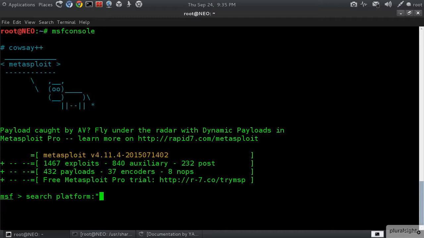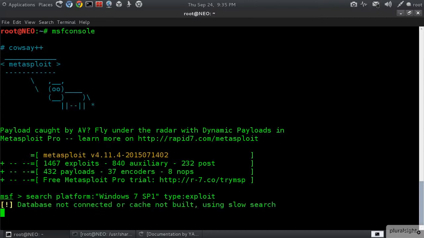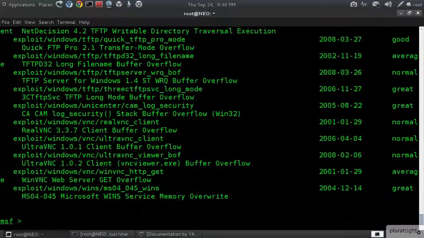Now, if we wanted to, we could actually utilize search, and I'm going to choose platform, and we'll look for Windows 7 SP1, and we'll specify the type as exploit. So I'm now telling it to do a search. It's going to build me a cache of all the information, but it's going to look for Windows 7 SP1 as the platform with a type of exploit. Now this can take a few minutes to run, it can take a few seconds, and there we go.